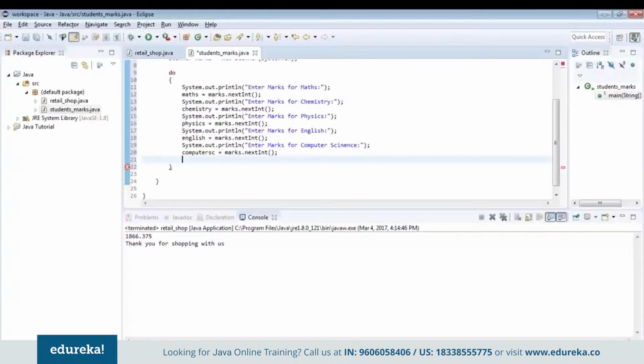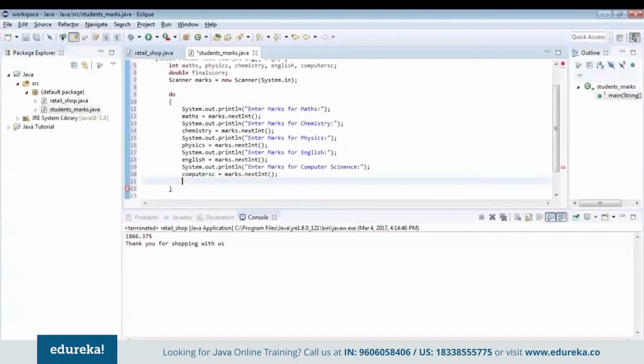Now it's time I go ahead and compute the final score. To do that, you're going to write final score is equal to. Then you have to add all the marks and then divide it by 5 since we have 5 subjects. So let's add each of these marks. That's maths plus English plus chemistry plus physics and finally computer science.